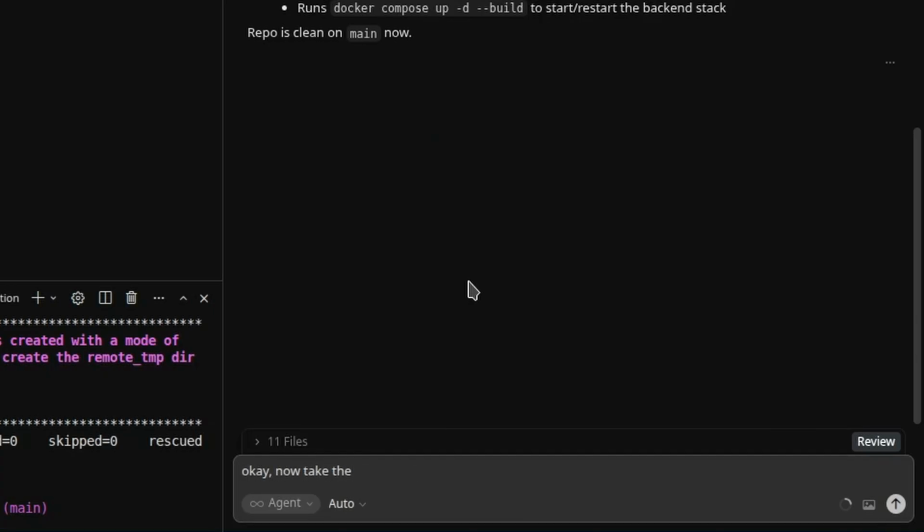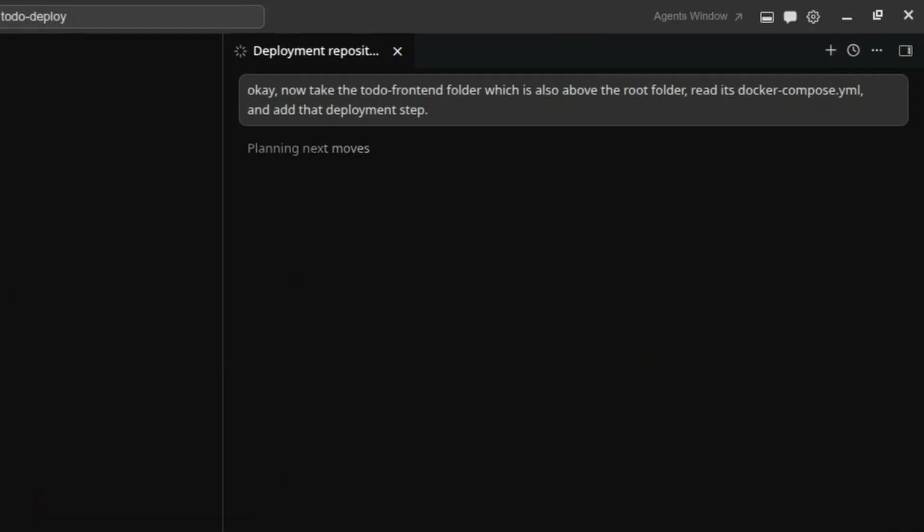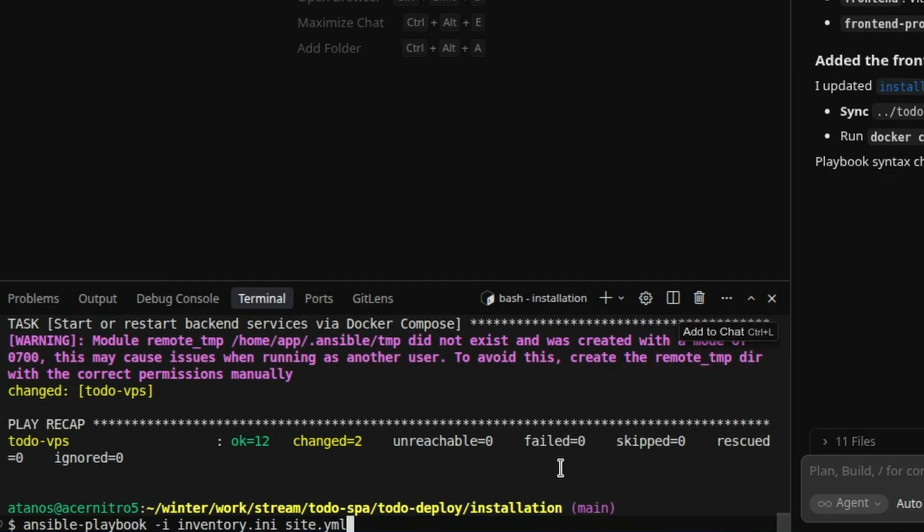Now the front end. Same idea. I tell the agent there is a todo front-end folder above the root, read its Docker Compose YAML and add it to the deployment step. Barely any thinking. Run the playbook again. It works! I get so excited at this point that I forget to commit. Instead, I go straight to the next prompt.